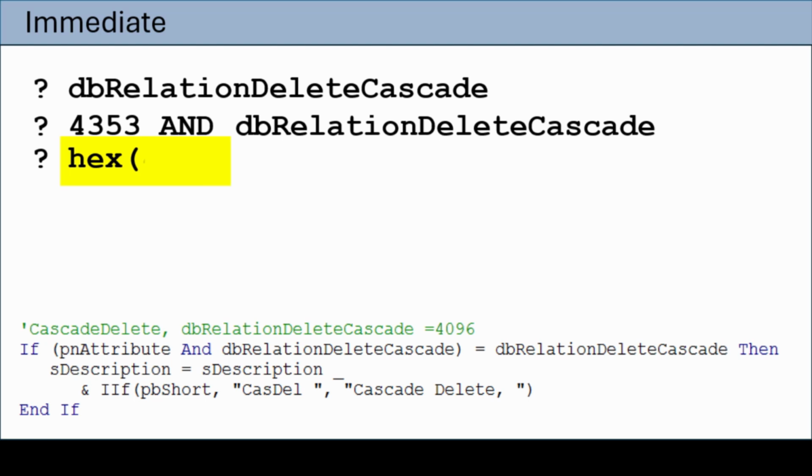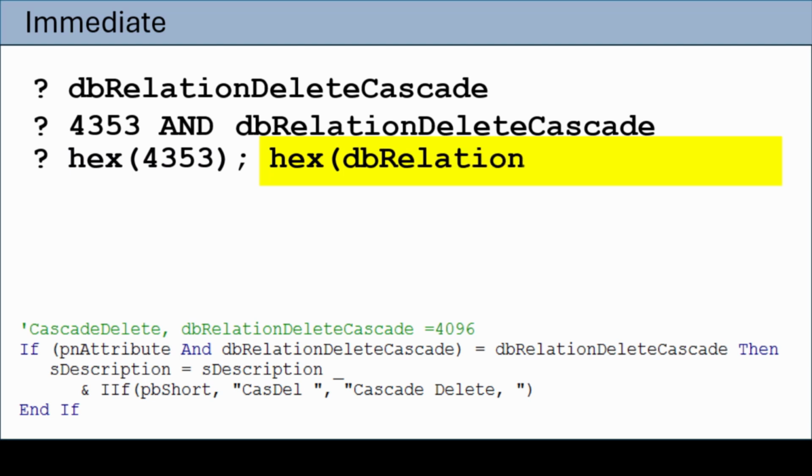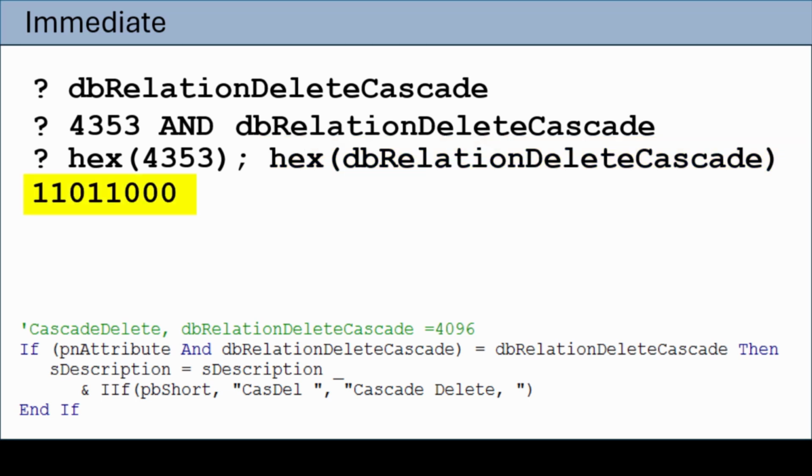open 4353, close, semicolon, hex dbRelationDeleteCascade, close. If you hit OK on that, I should have put a space in between. Right. Go and put a space in before the rightmost one on that result. The rightmost one there. Yep, that's the one.